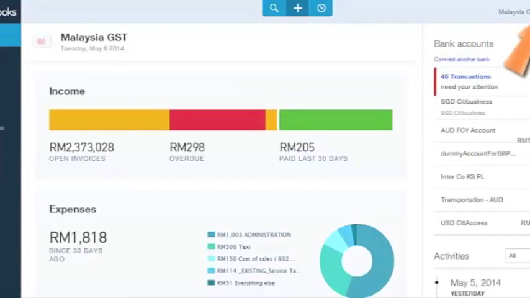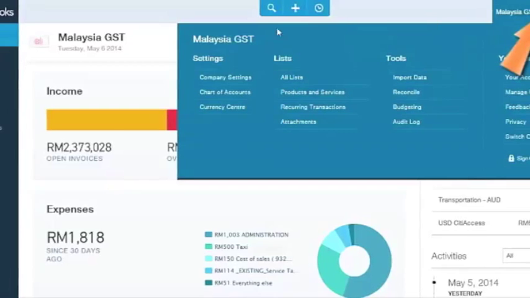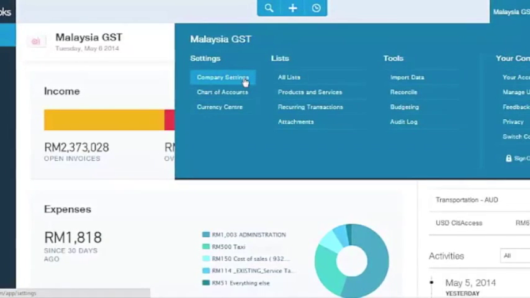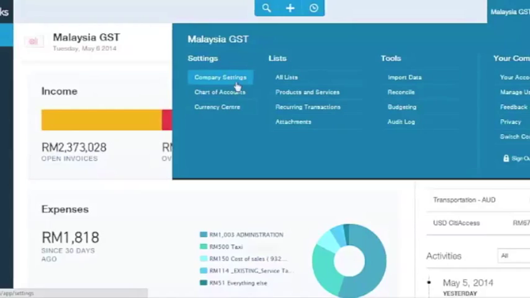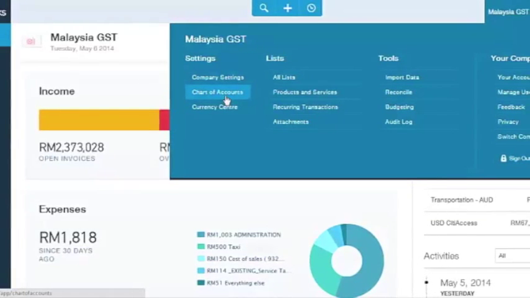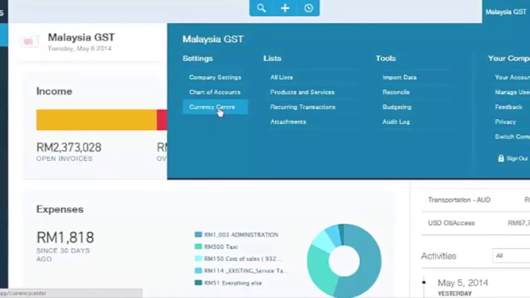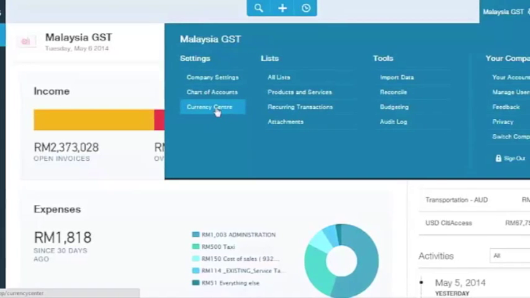Underneath this cog are your settings. You have company settings where you are allowed to customize your sales forms, a complete chart of accounts, and a currency center for those of you who buy and sell in foreign currencies.